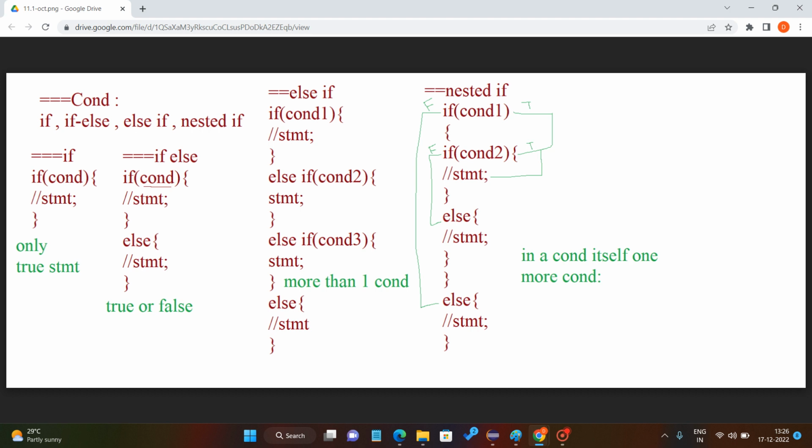In an if statement, only the true statement is printed. In if else, the true or false statement is printed. So if prints only the true statement, and if else prints the true or false statements as well.